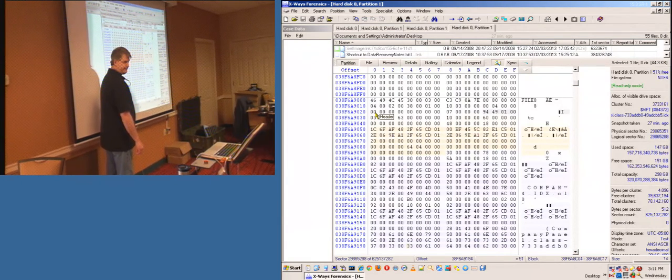Everybody with me? This is what ScanDisk and CheckDisk do. There's no recovery process here. It just says, oh, transaction didn't complete. Gone. Out of here, dude.